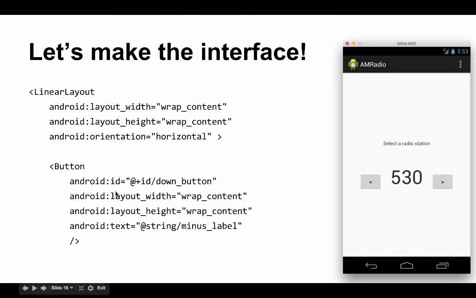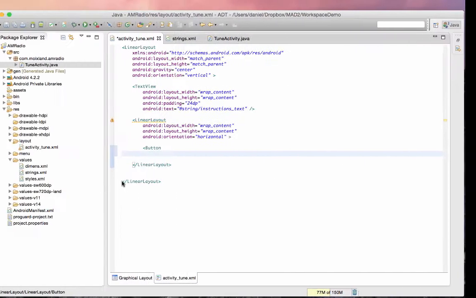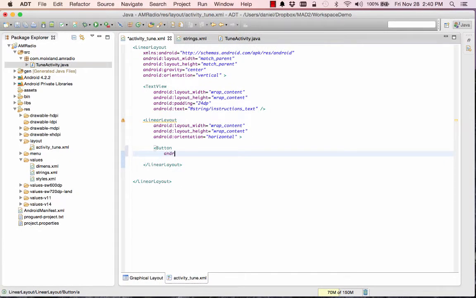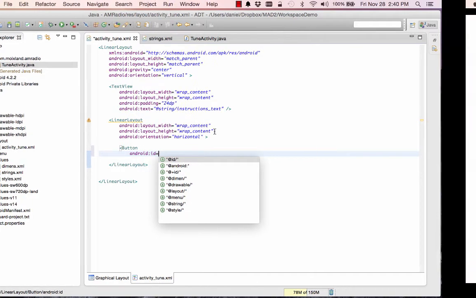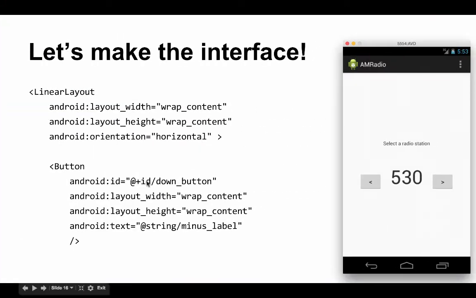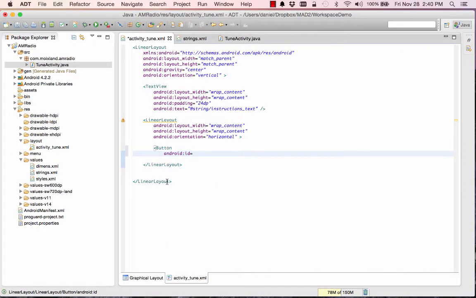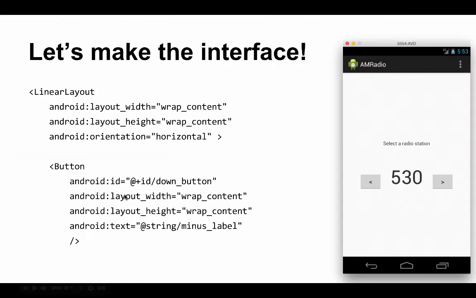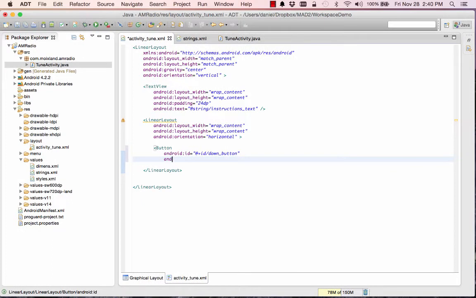And because we're going to be interacting with it with code, we have to name it with an Android colon ID. Android colon ID equal, and it's going to be @ plus ID slash down button, and then we're going to do Android layout width and height is wrap content.